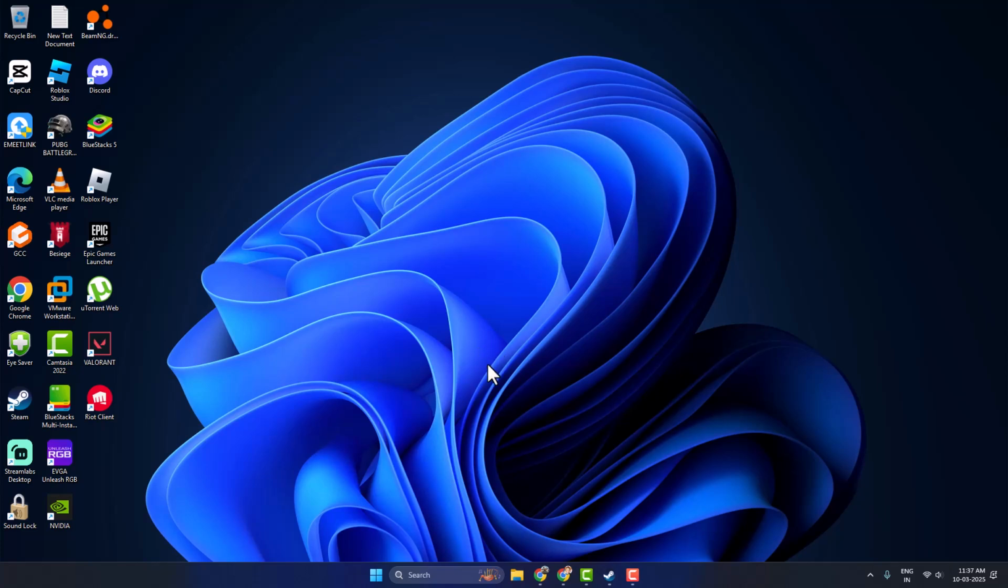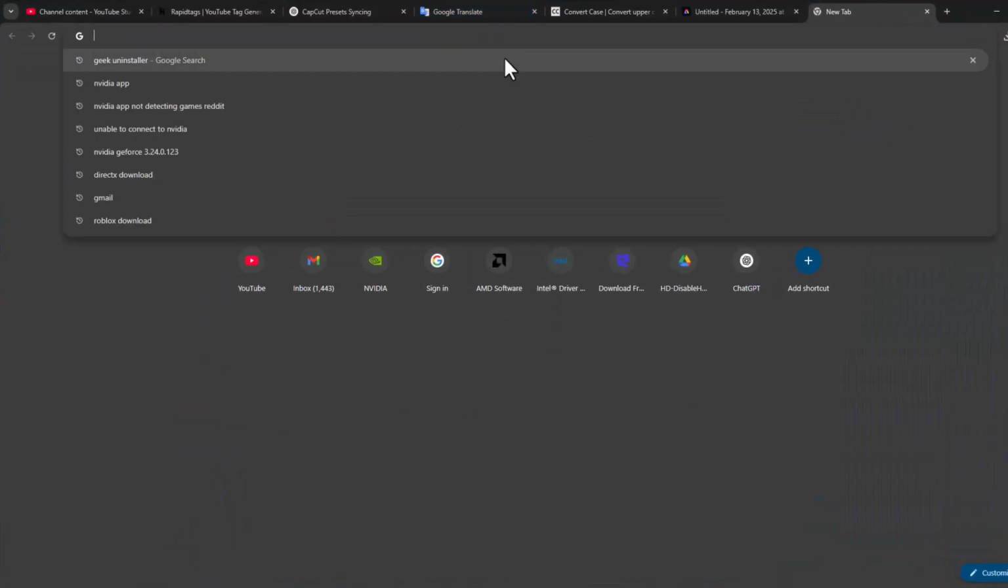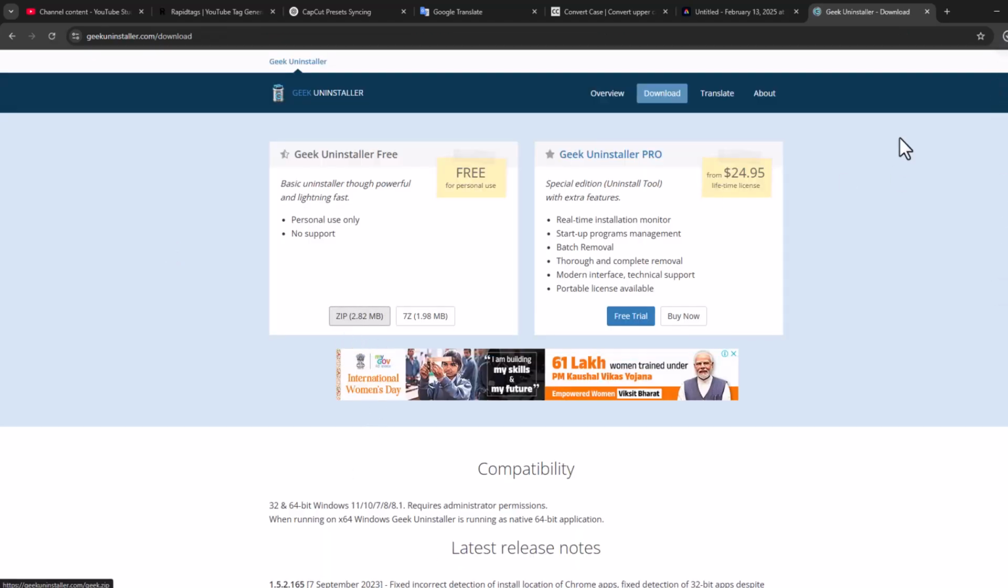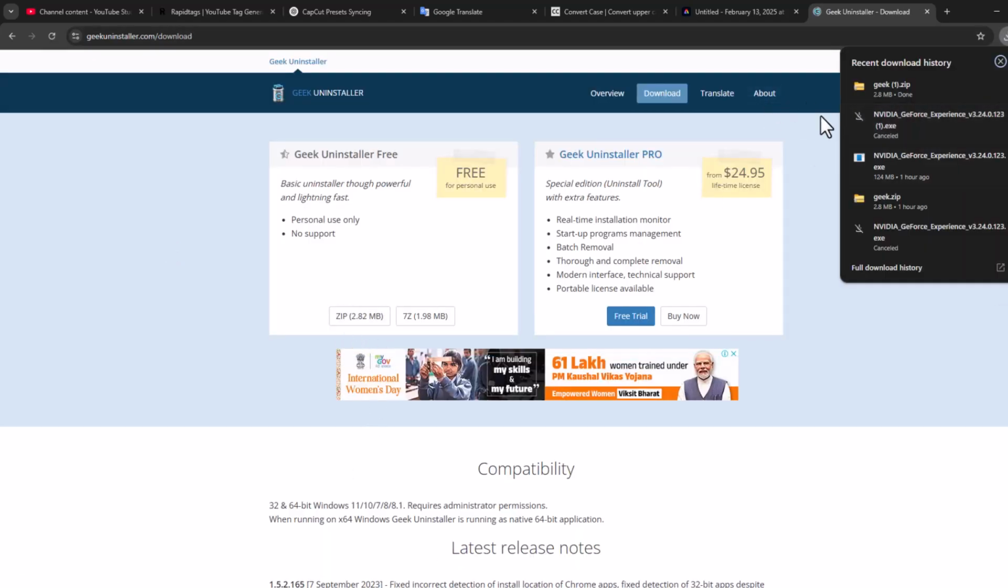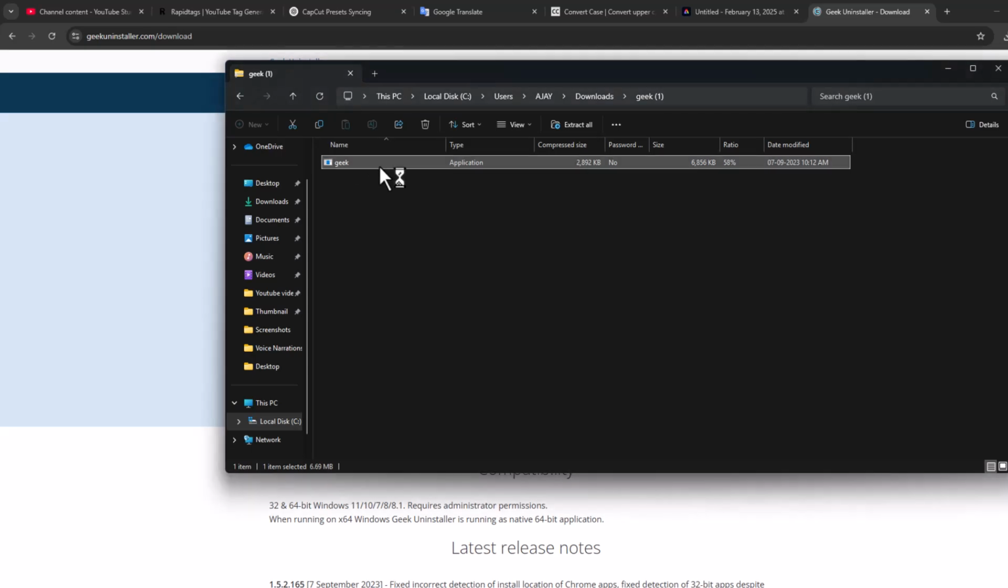To do this, you just need to open up Chrome and search Geek Uninstaller and select the download option. Select the zip file and download it. This program will help you to delete the leftover files guys. Select this show in folder option. Double click on the downloaded file. Double click on the Geek application.